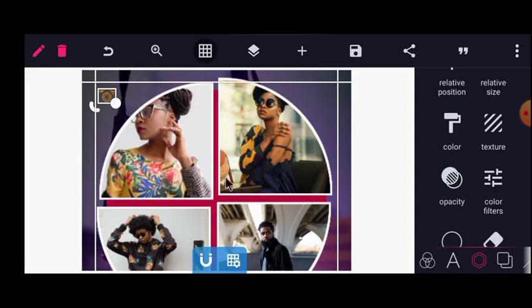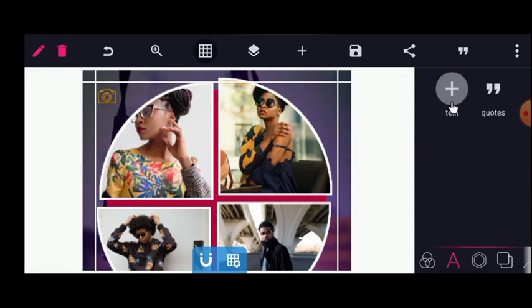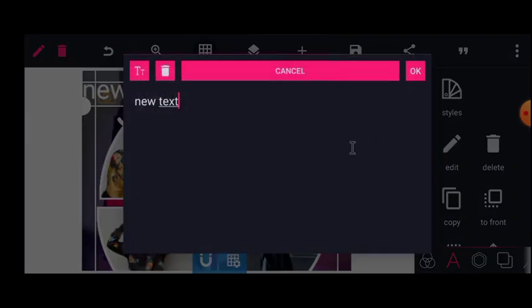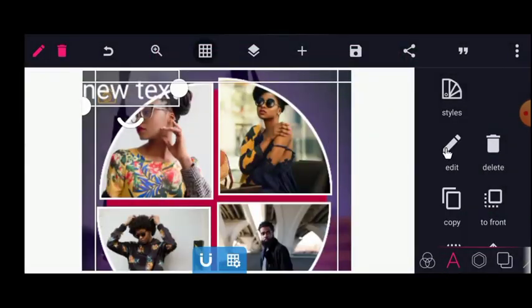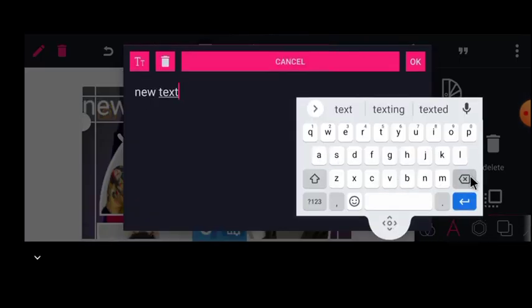So now I'll write in my texts. So I will click on the A icon and then I'll put my texts. And then this should be your studio, photo studio. With the first letter in capitals and others in small letters.